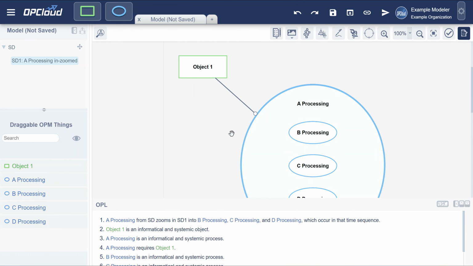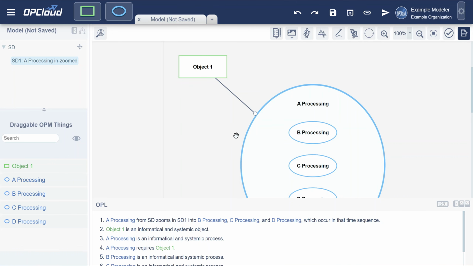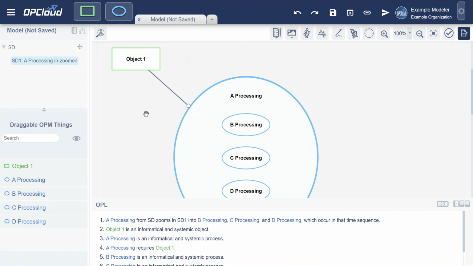Now, please note that we are aiming to bring only the directly connected things and not OPM-related connected things, meaning if a thing is connected to its father, it's also connected to its sub-processes and so on. We're not aiming for that. Let's see another example of what we mean.